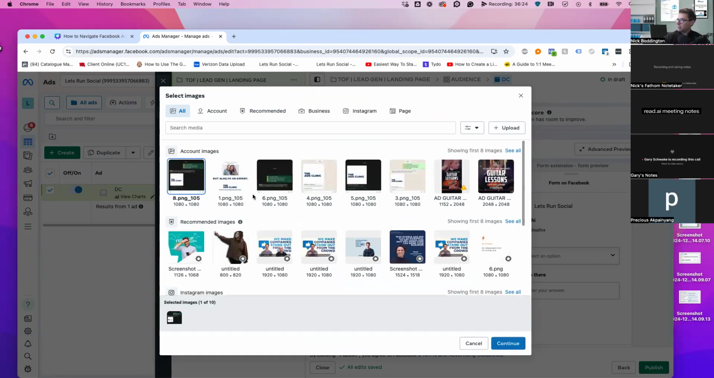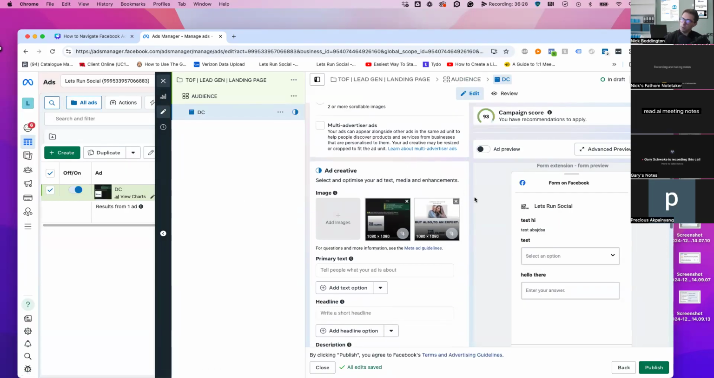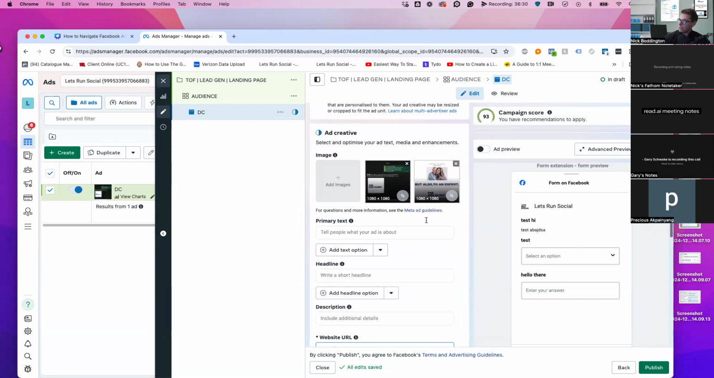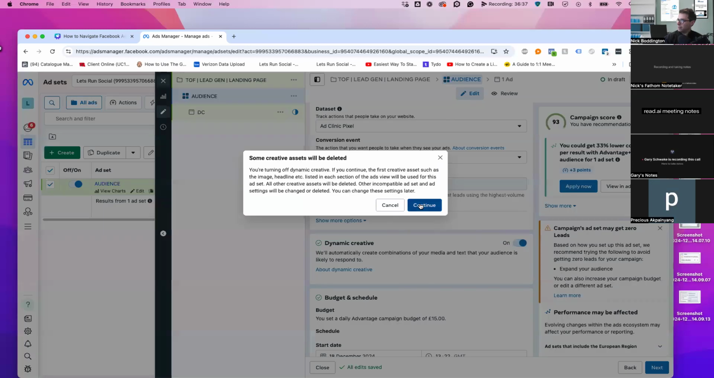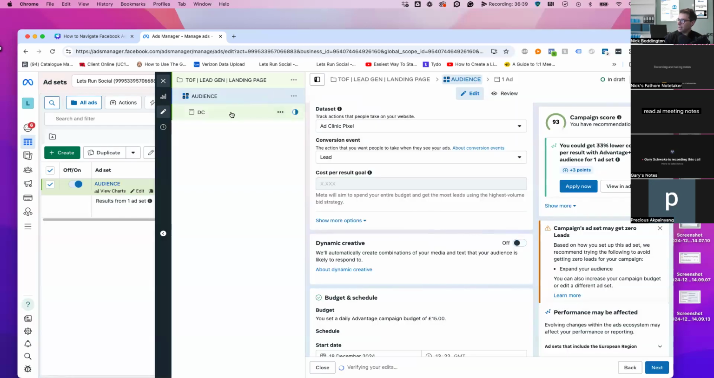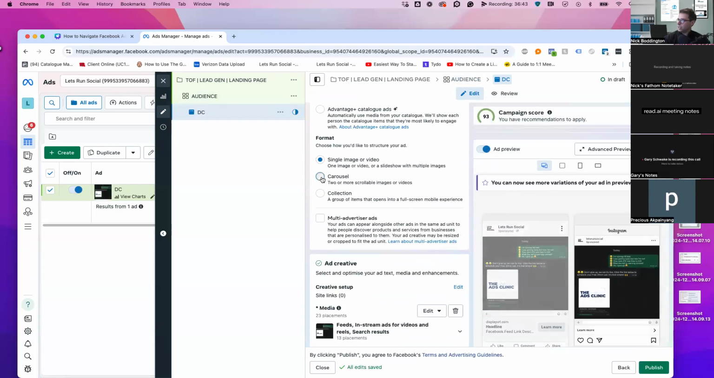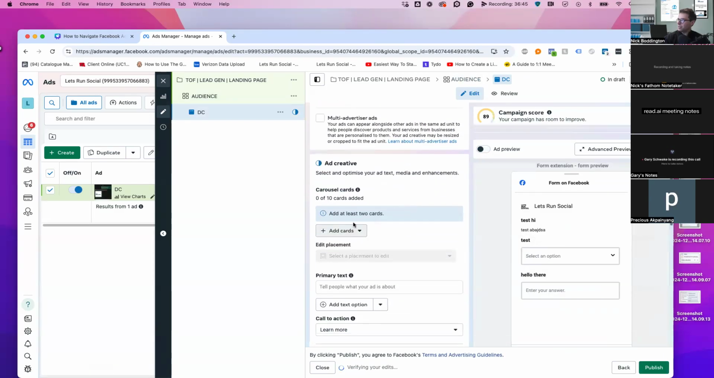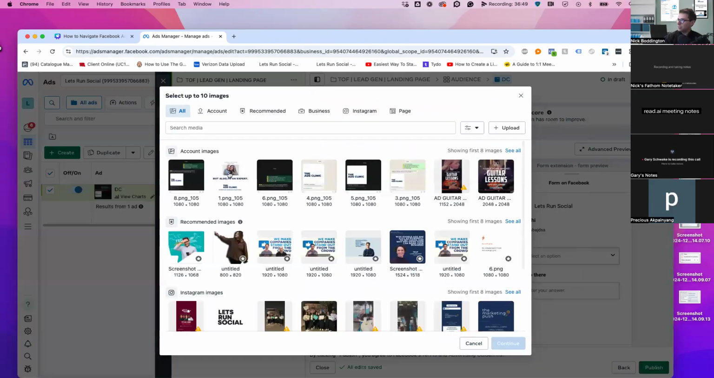So let's say, choose that one. Because this hasn't come out like a normal carousel, and that's because I've got dynamic creative switched on. So if I switch off dynamic creative now, my audience will stay the same. I go back in here, and now my carousel, if I choose it, will look how it's supposed to look, like a carousel feed. So carousel card, add an image card. We're going to have that one there.